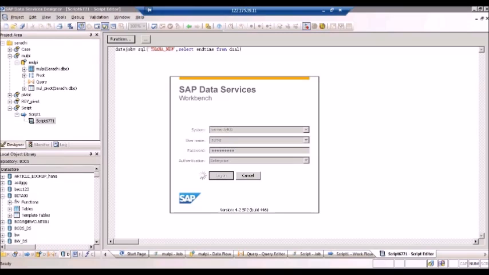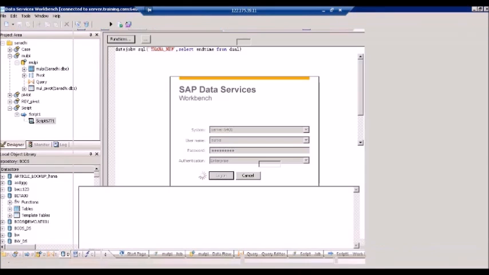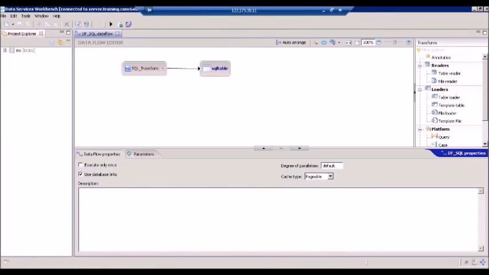Then why this new tool has been introduced is that currently it has some of the capabilities which are more in line with SAP, and not all the transformations have been moved into this new tool. See here we have very limited transformations, like readers, such as table reader, loaders, such as table loaders, template tables, and coming to the platform we have only a minimum of query, case, merge, map, row generation, SQL, and coming to the integration we have date generation and effective date.